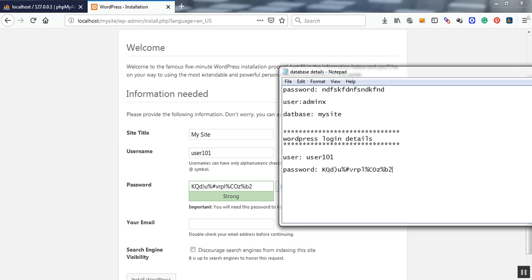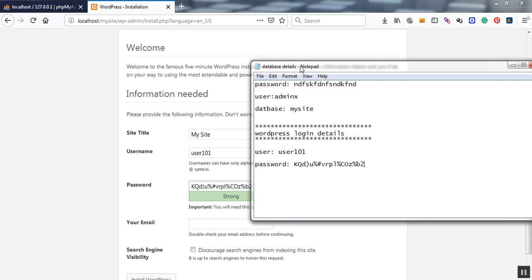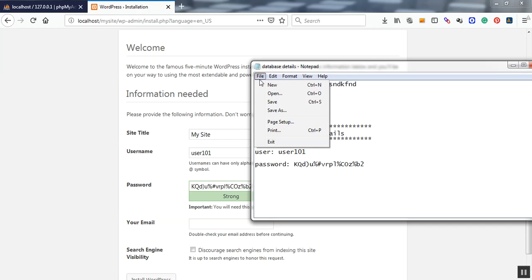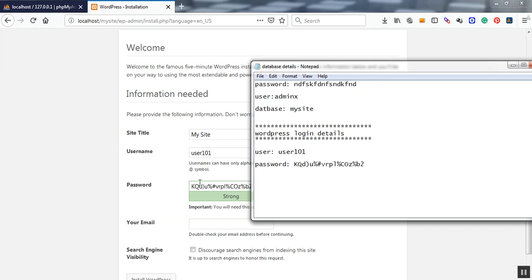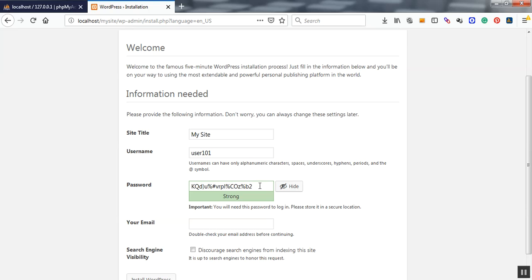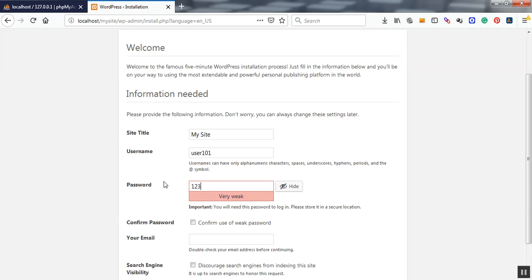And it's always good practice to save these details, because you don't want to have to guess your password, even though in this video I cover how to recover it in case you forget your password. But it's still good practice that you do this to save you a lot of stress. I'm just going to go ahead and click on save, and then let me show you what will happen if you choose to use a weak password. I'm just going to type 1 2 3 4 5.